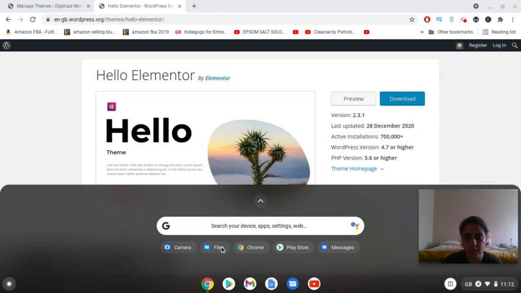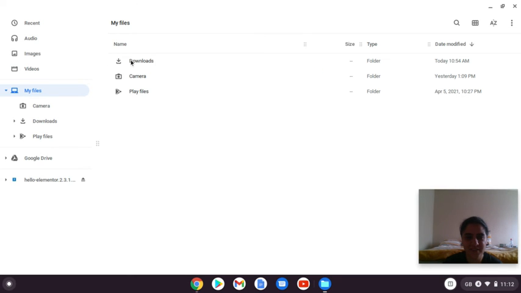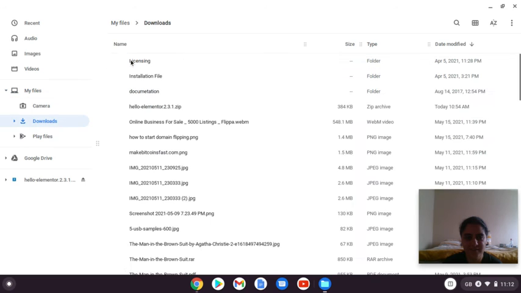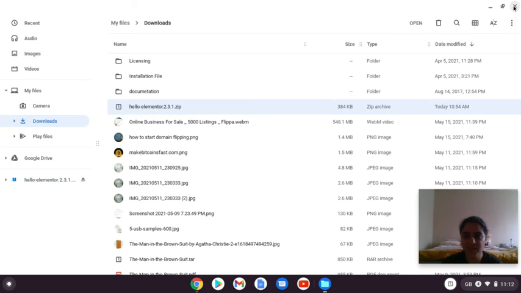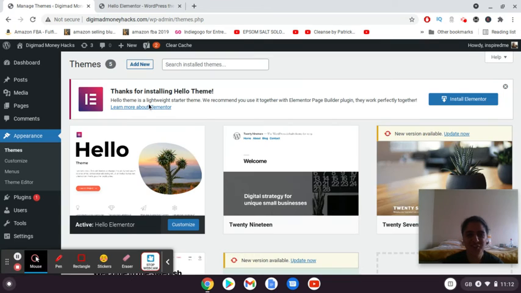I'm going to go to my files and show you the zip file, what it looks like. Just give me a second. So the zip file is here, Hello Elementor. Then simply go to your website, go to themes, and then go to add new, where it says add new here. So I'll click add new.